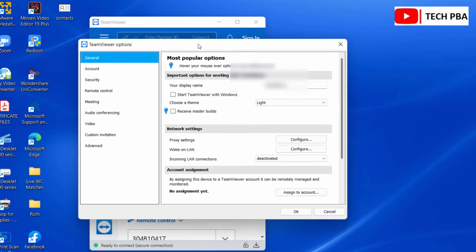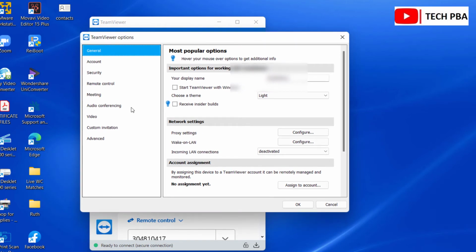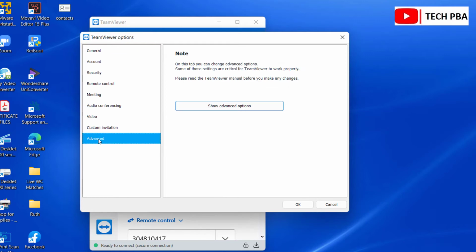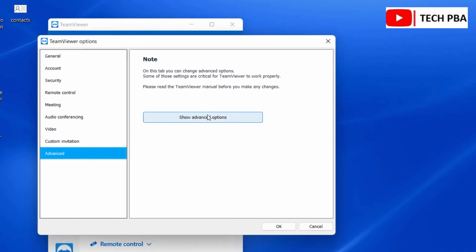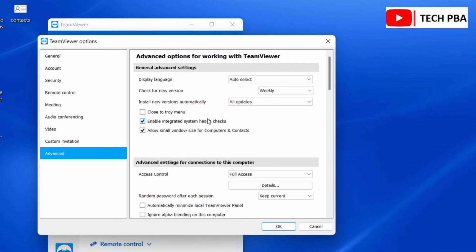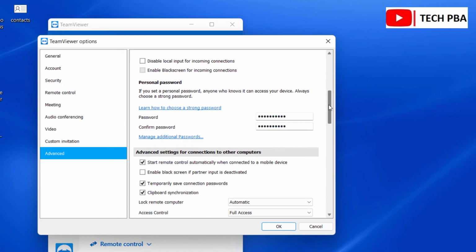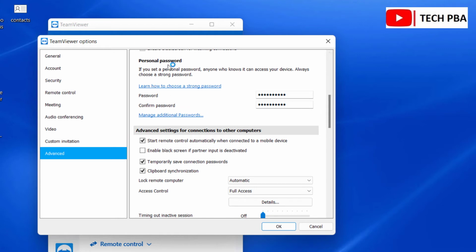When the options window opens, you would want to go to the advanced tab. Then in the advanced tab, you click on show advanced options. In the advanced options, you want to scroll down or drag the scroll bar to where the personal password section is. So this is where you put your personal password or a permanent password. You enter it and then you confirm it, and then afterwards you can just click OK to save your settings.